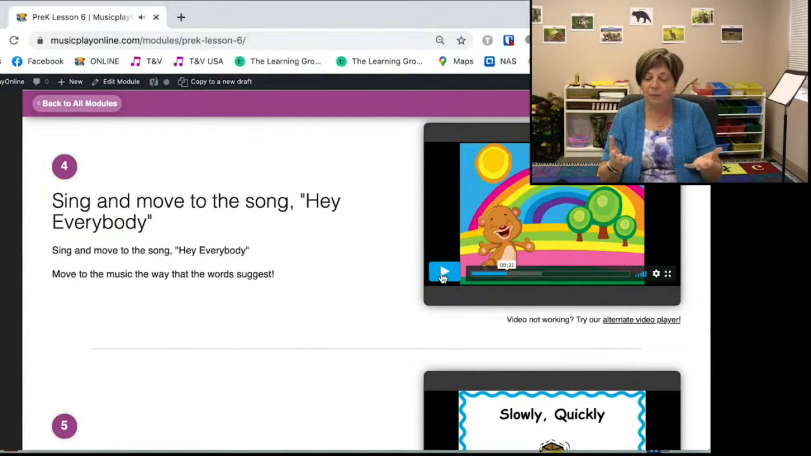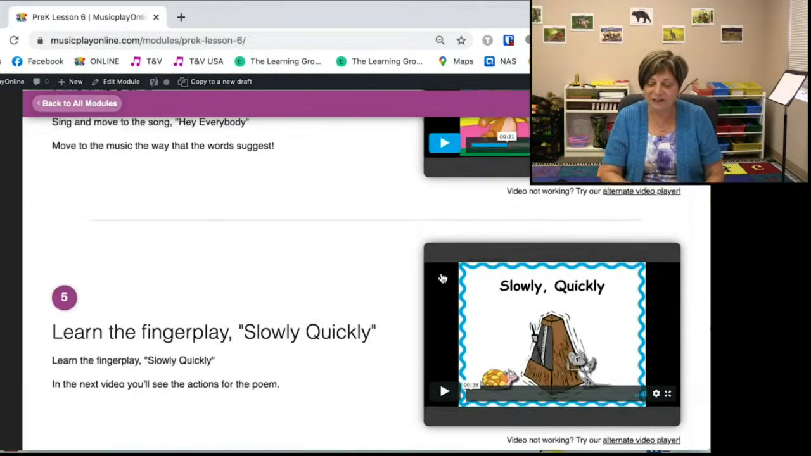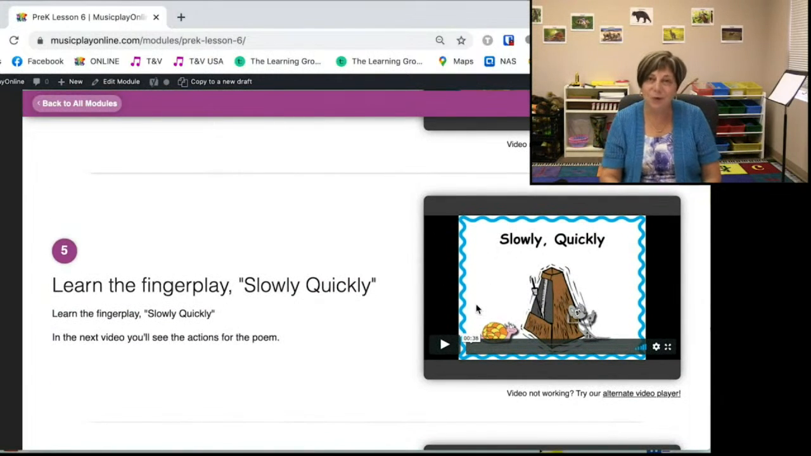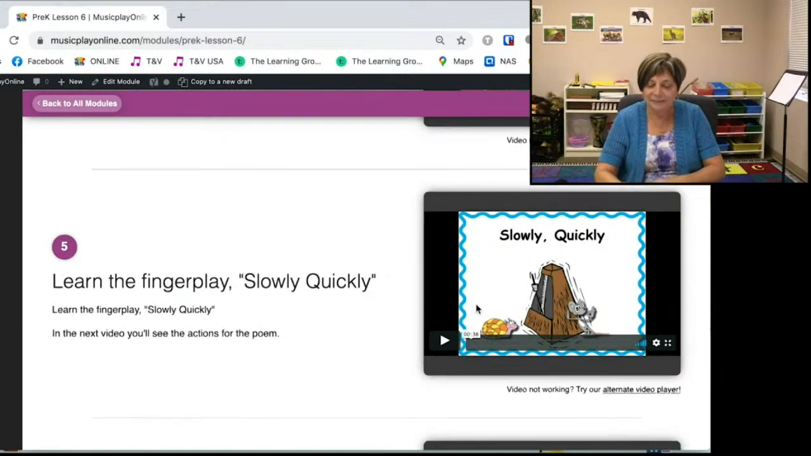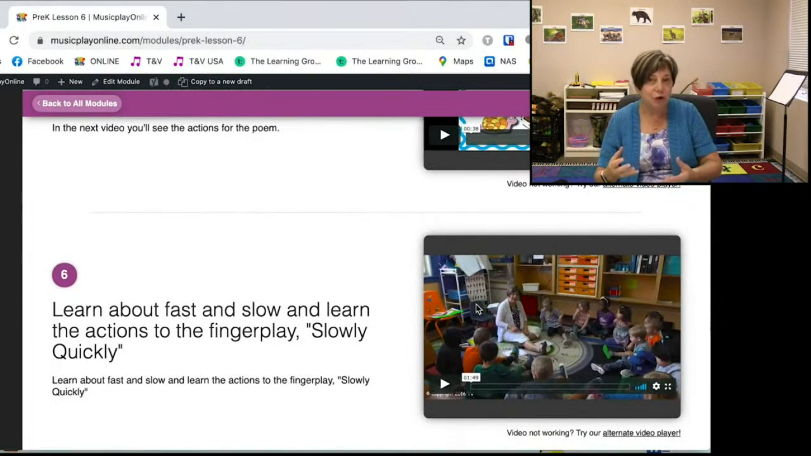I didn't want to go full screen. So it's a fun little movement song. You do the movements as suggested by the words. Slowly, quickly is a fun little finger play that I do up the arm or up the leg. And again, if you know it, you just demonstrate to your students virtually.